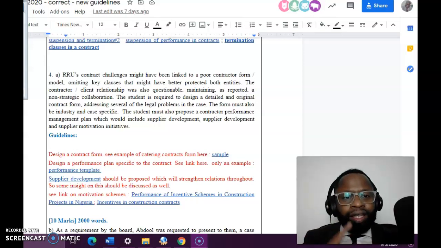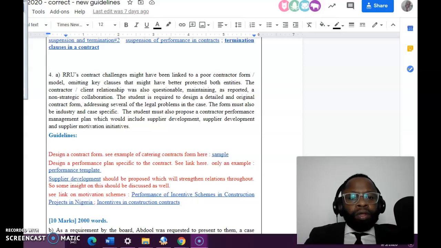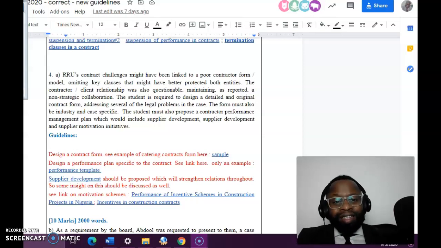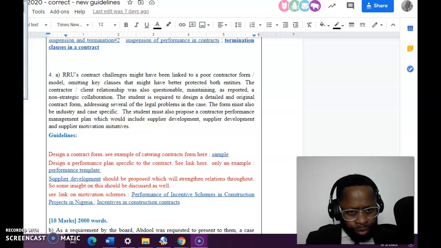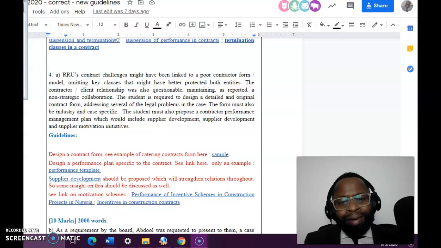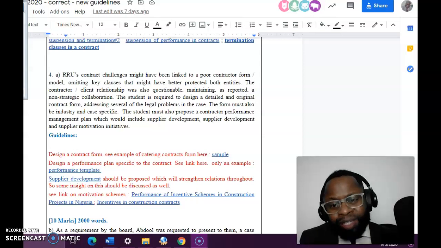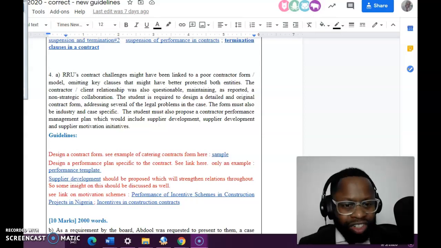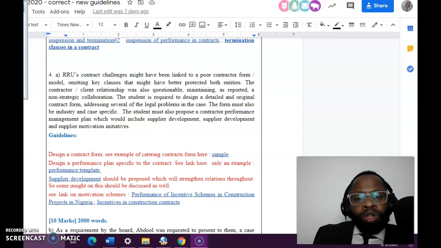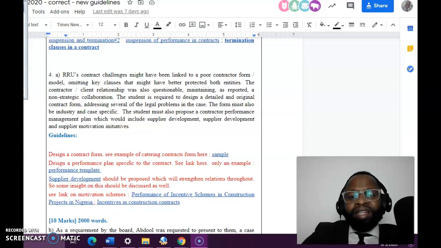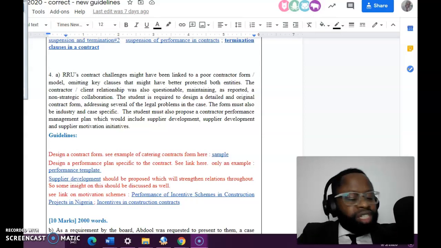Question 4a. RU's contract challenges might have been linked to poor contract form model, omitting key clauses that might have better protected both entities, client and contractor. The contractor-client relationship, right? You all agree with this, I'm sure. The contractor-client relationship was also questionable, maintaining, as reported, on non-strategic collaboration.